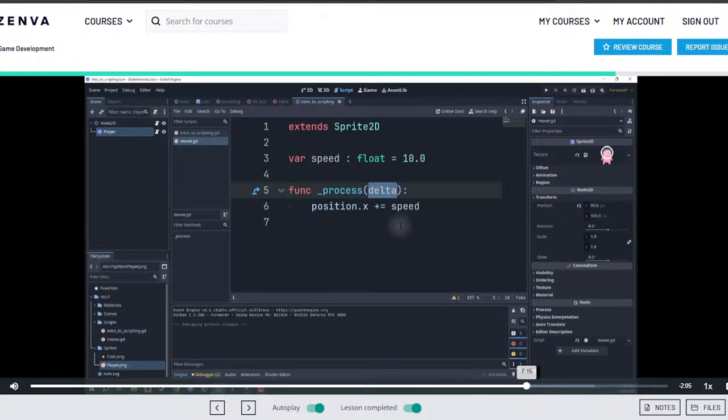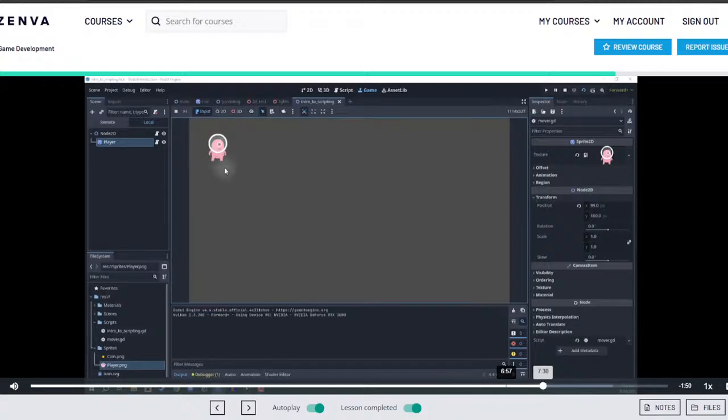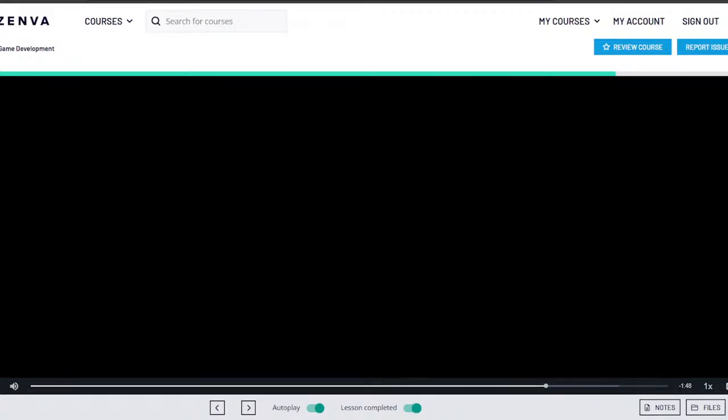If you have a slower frame rate, that means frames are going to be happening a lot less frequently, thus delta is going to be a larger number. So what we can then do is multiply speed by delta. And if I save this and then press play, what you'll notice is we are no longer moving at 10 pixels per frame, but rather 10 pixels per second.